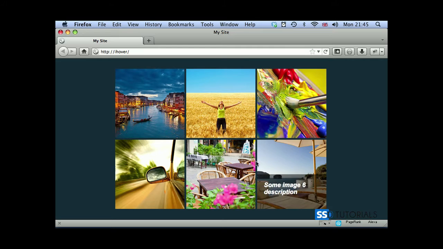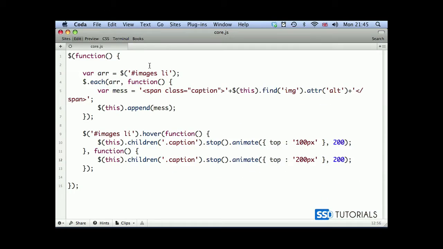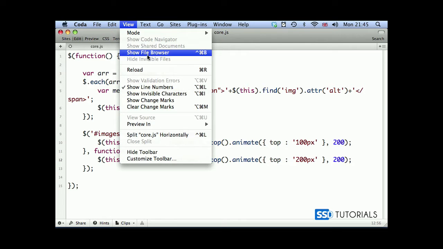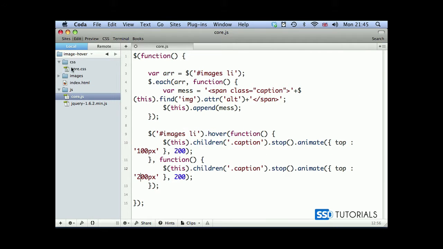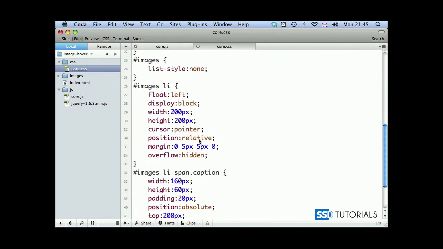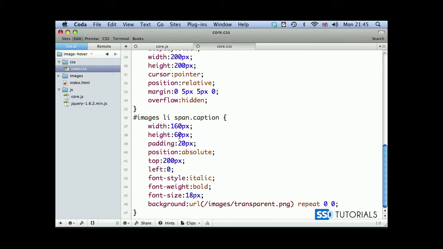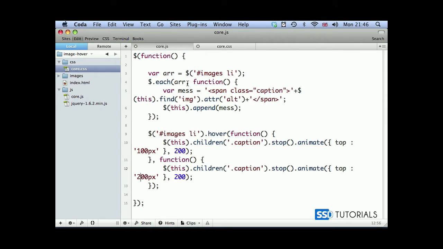And then we're obviously animating this using the absolute position, going up 50% of the image. If you would like to, you can obviously do it 100%. So if we go back to the editor, I'm going to open the file browser. I'm going to open our CSS file. And now if I increase the height of the caption to 160, I think it would be that much. And then obviously we want to animate this to 0 pixels, let's say.